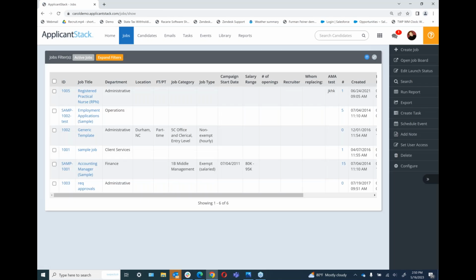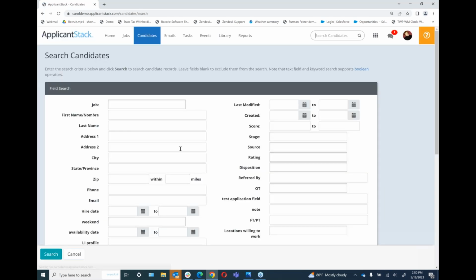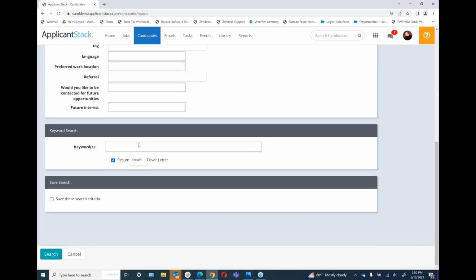Excellent. Next question is, do Boolean terms work in the keyword search for candidates? Okay, I believe so. Correct me if I'm wrong, Ellen and Brandon, but we should be able to use Boolean. So if we're looking for county manager, I might use AND in caps, and that should capture both of those terms. Feel free to give that a try, but I believe it should work.